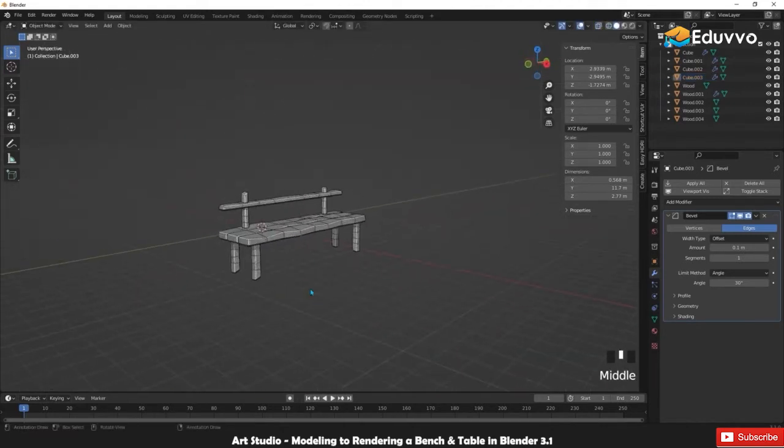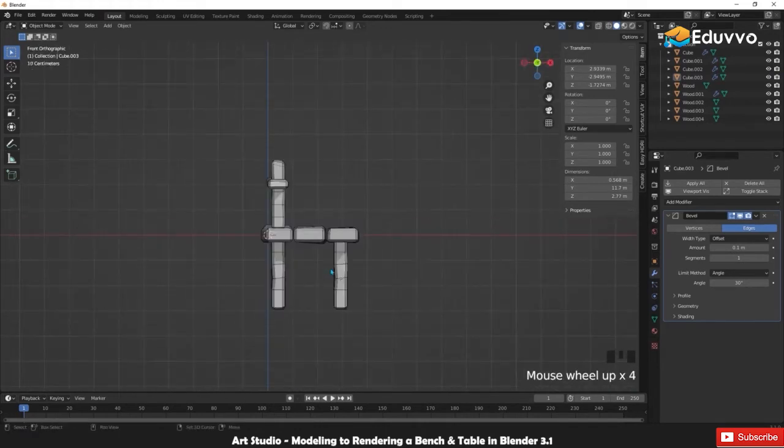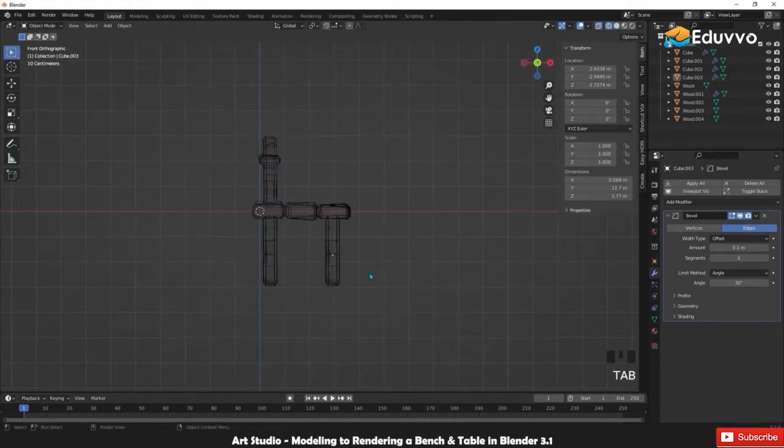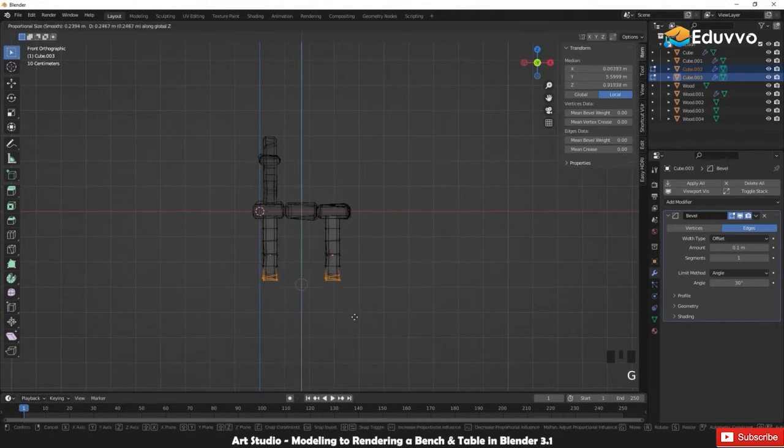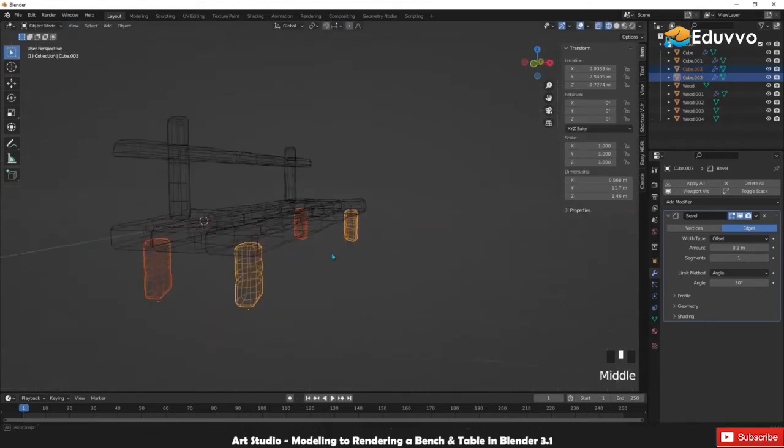So that's it about the bench. I think the length here is too high. So I select everything and press Tab, and now press O to turn on the proportional editing. G. Okay, I want to make those a bit shorter. So now increase the radius of the proportional editing. I think that should be fine about here.